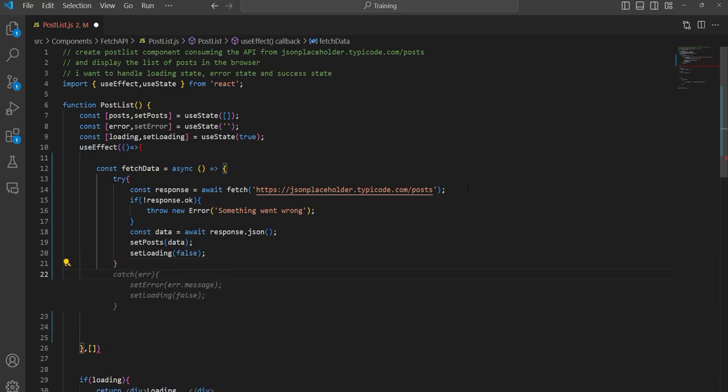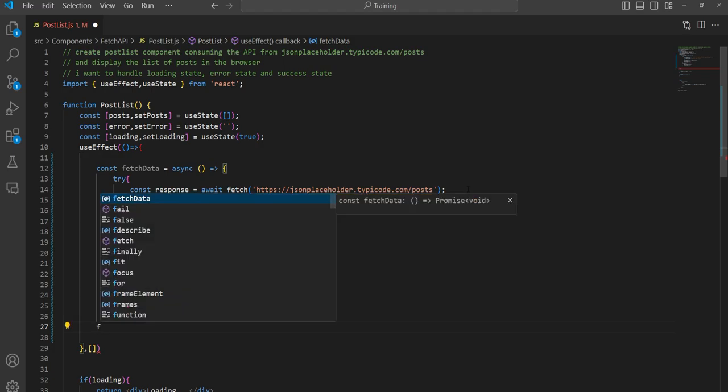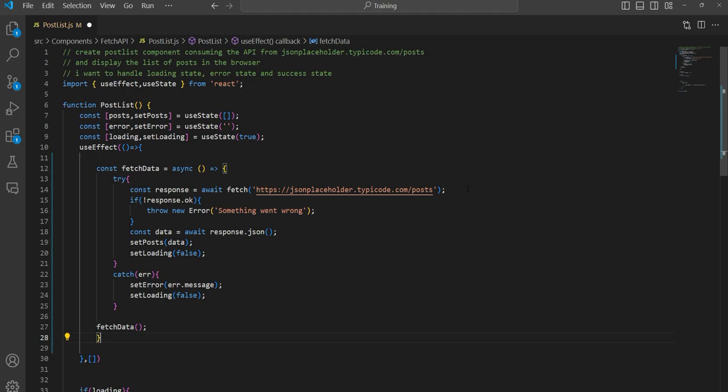Inside the catch statement, we are trying to parse the error message. When there is a failure, we catch the error, capture the response, and set loading to false. So we have defined our fetch data method, and we need to invoke that fetch data method, only then are we going to get the response.